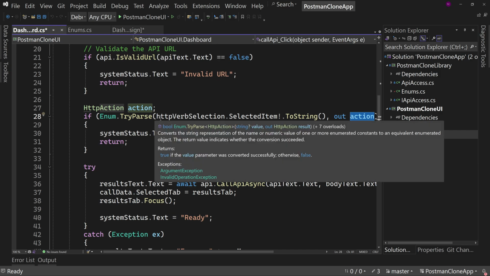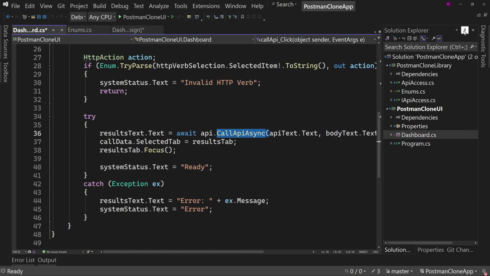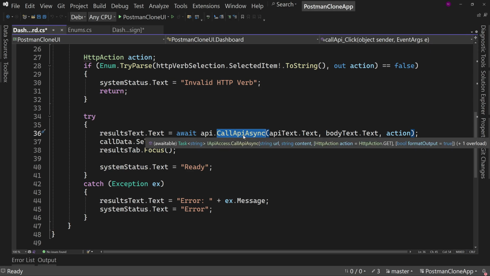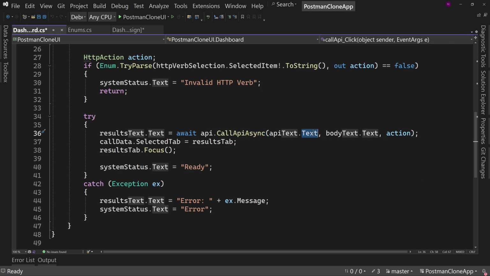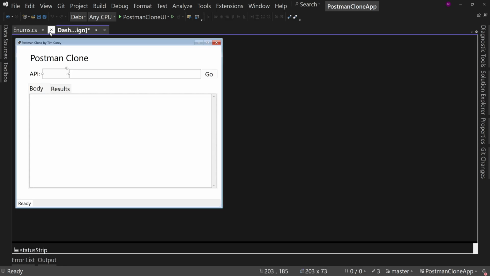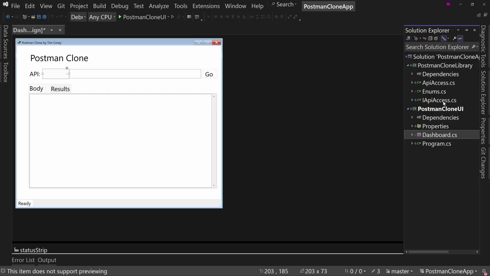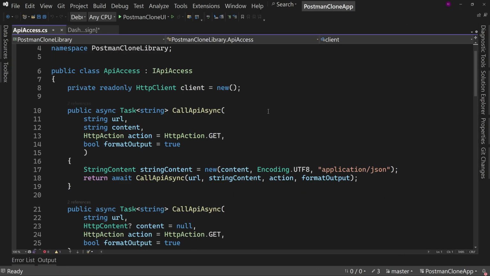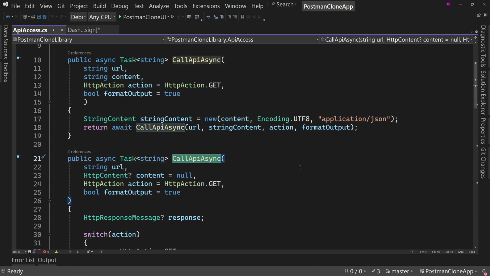So as long as it matches, then we call asynchronously the call API. So call API asynchronously, pass in the text, the API text, which is the URL, the body text, which is the content we're sending, and then pass the action. So with that, let's go ahead and go over to this call API async. We can close out of our code here, close out of our enum, and go back to our Solution Explorer and go to API access. And we have here our call API async.